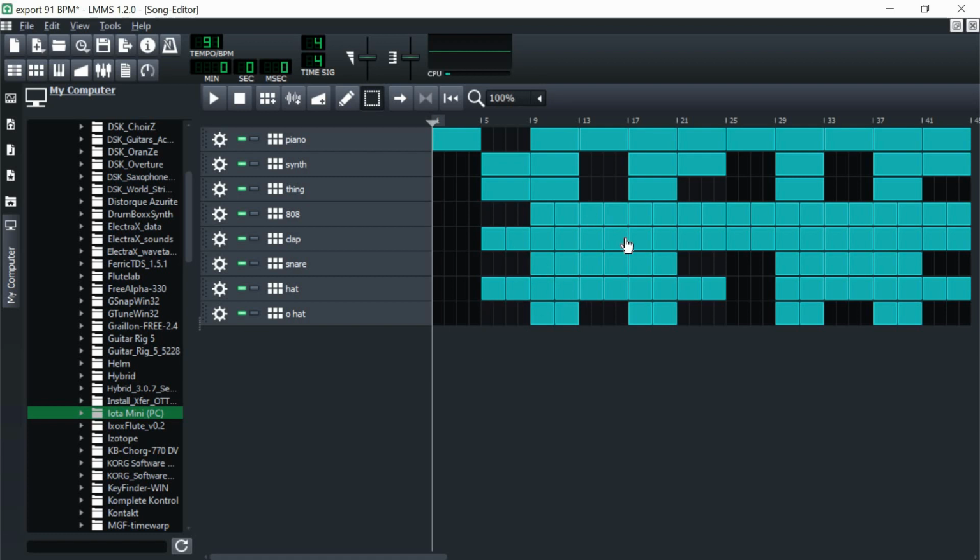MIDI files are super useful, and I would recommend utilizing them whenever possible. Alright, so the next thing I'm going to show you guys is how to export a beat, just the entire beat itself.